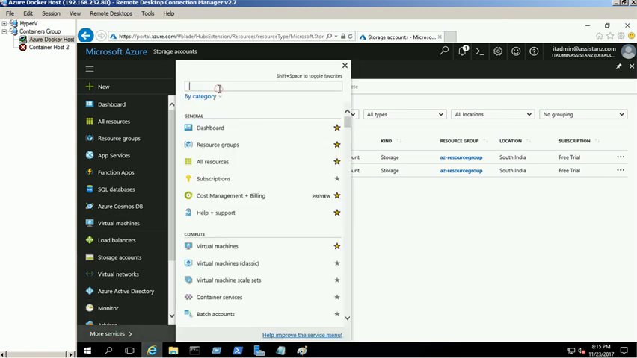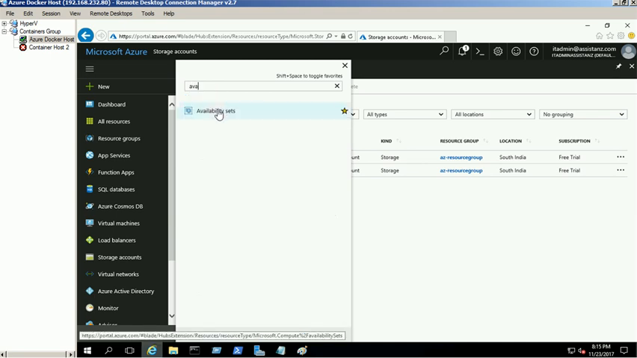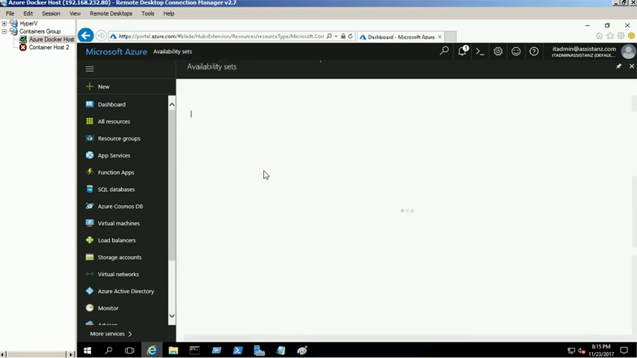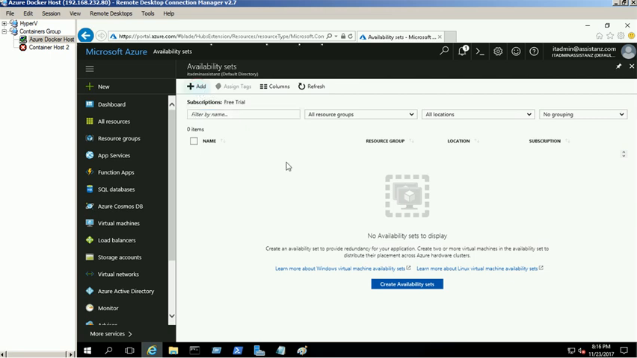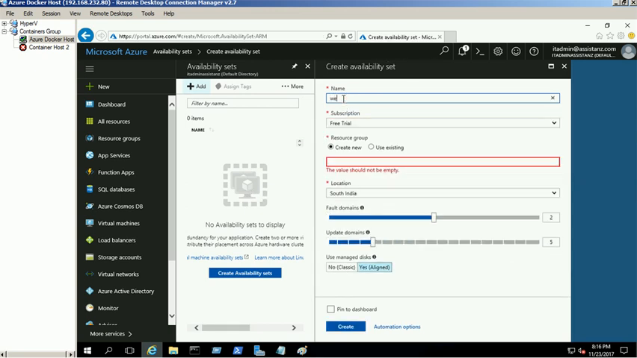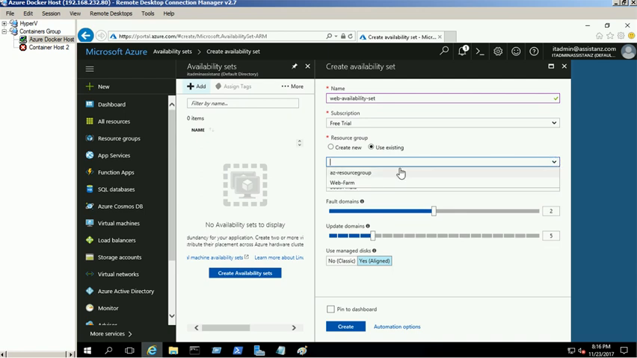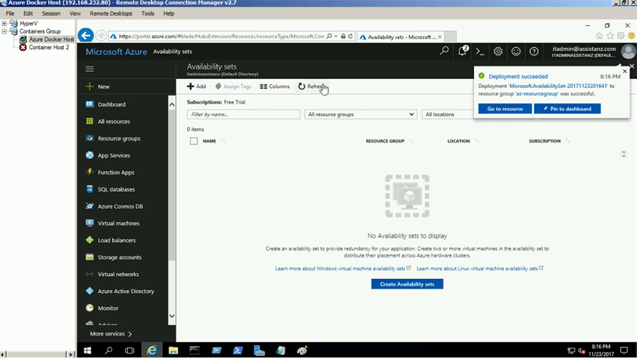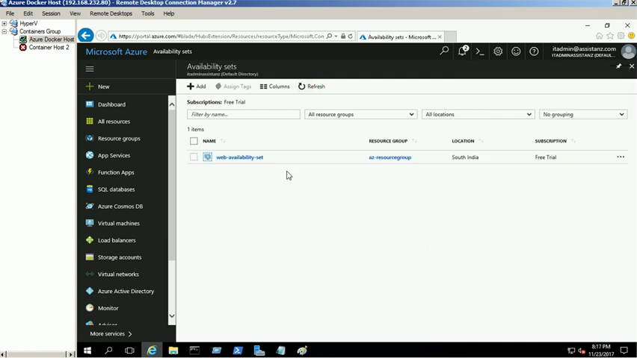Now, we are creating new availability set for web tier VMs. Provide a name for the availability set and select the existing resource group. Also set the fault and update domains for this availability set. As we are using the traditional storage account for this demo, we have disabled the managed disk by selecting the No option. For more information, please check the blog link in the description box. Availability set is created successfully.